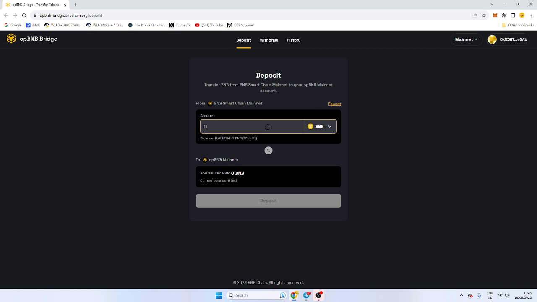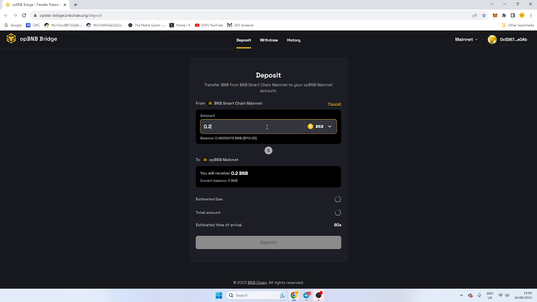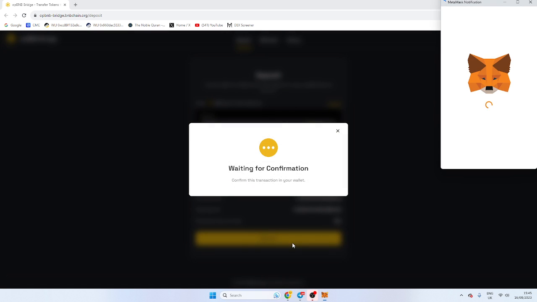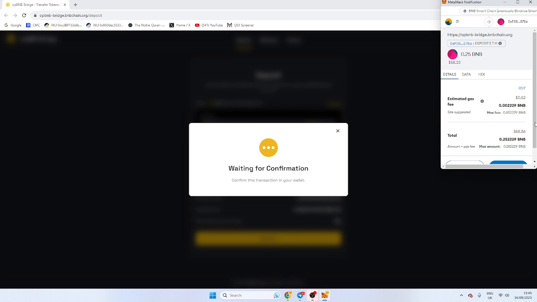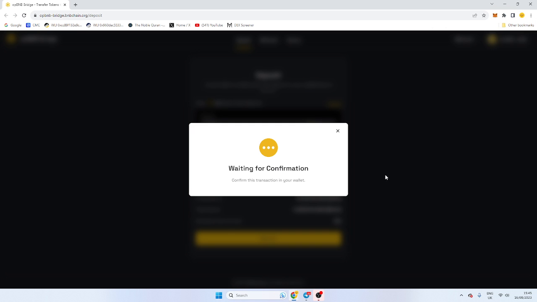So I've connected my wallet, so I'm going to bridge over 0.25, and we're going to deposit that. It's saying it's taking 60 seconds and it's costing 50 cents or whatnot, and that's pretty much it.